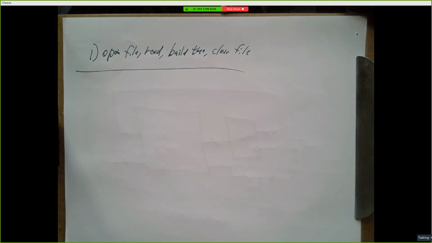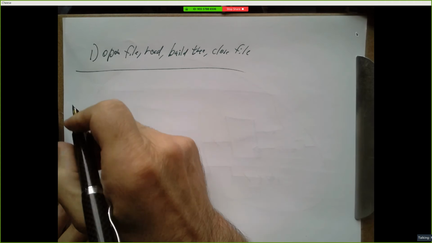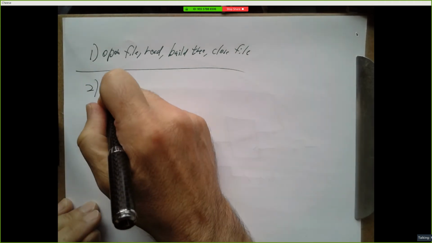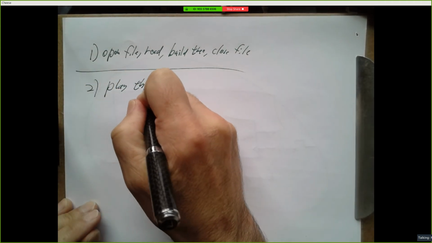Do all of that before you do any playing of the game, okay? You can say hi to the user first and so on, but open the file, read it in with your recursive ingest function, build up the decision tree in memory, close the file. Okay. Step two, play the game.